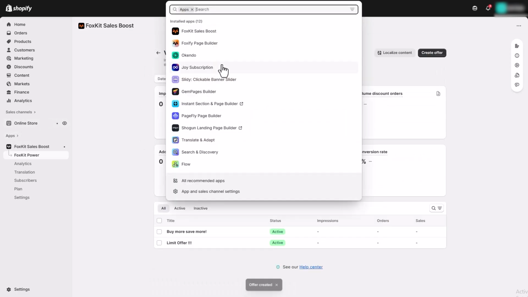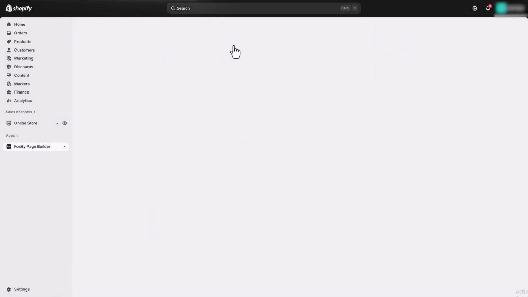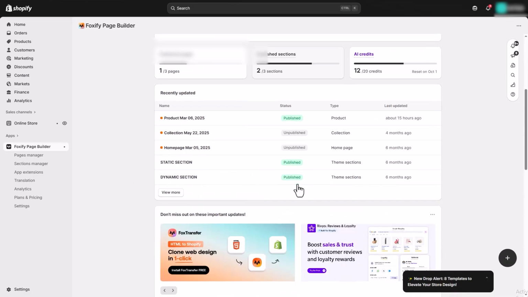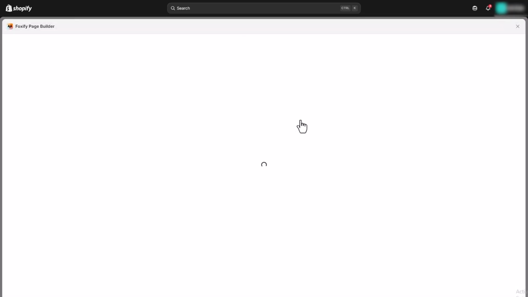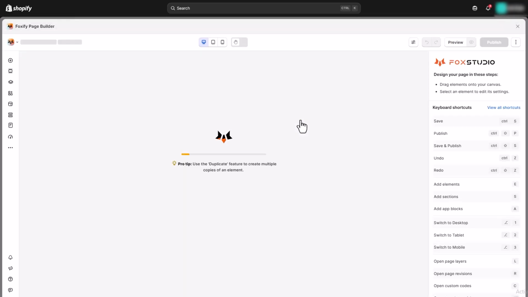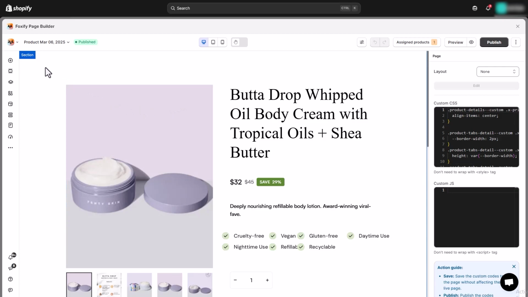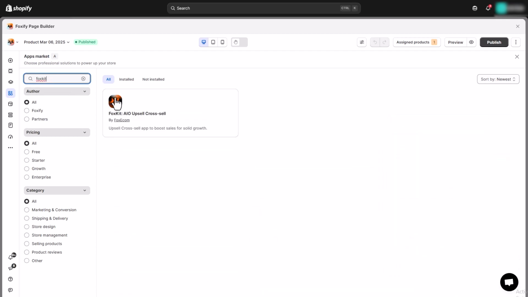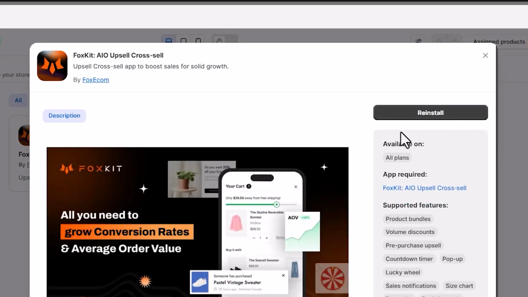Next, open the Foxify app. Go to the app extension section, and search for FoxKit again in the list. Click Install Extension to integrate it with Foxify.